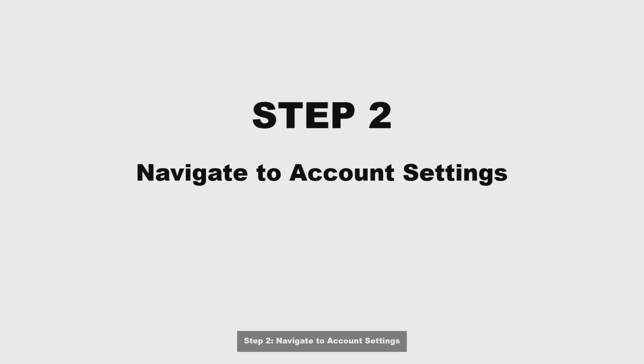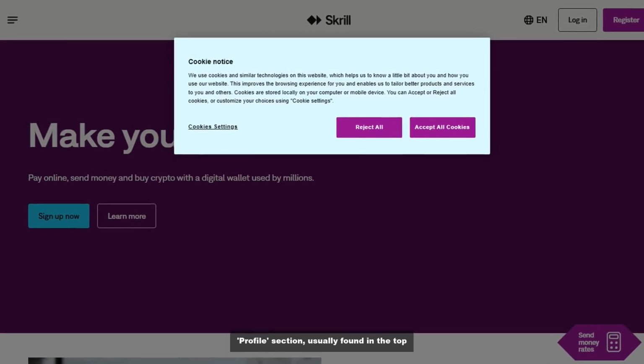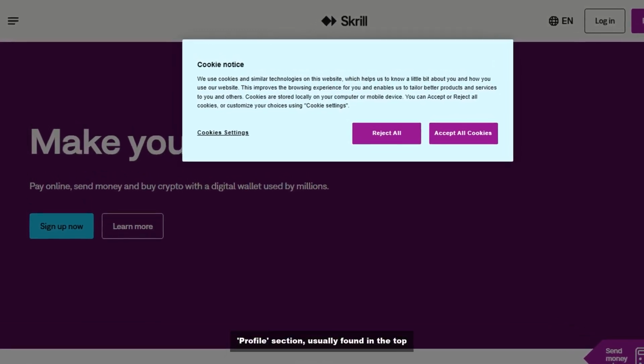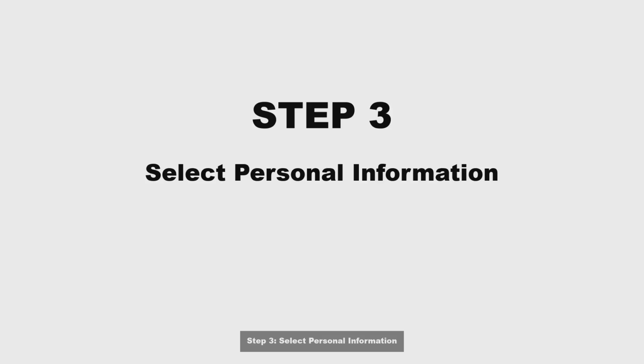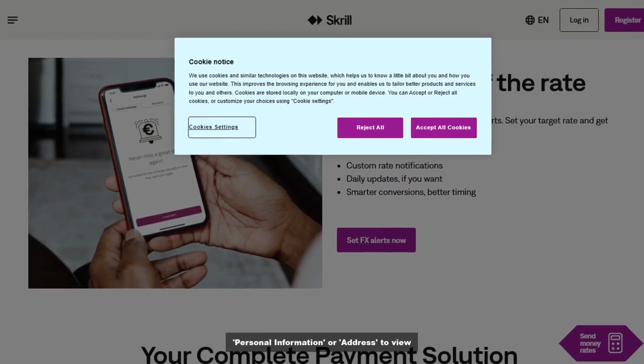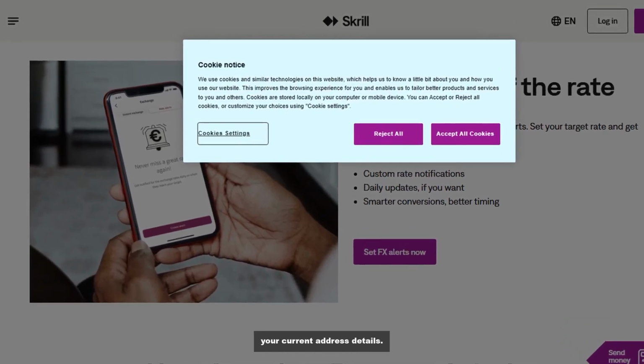Step 2. Navigate to Account Settings. Once logged in, locate the Settings or Profile section, usually found in the top menu or under your account icon. Step 3. Select Personal Information. In the Settings menu, find and click on Personal Information or Address to view your current address details.